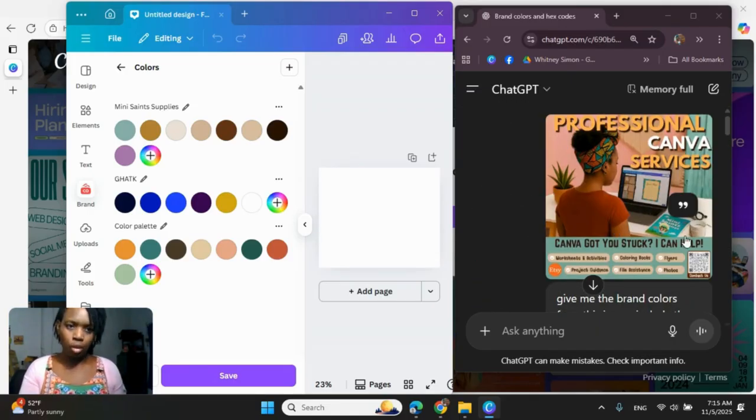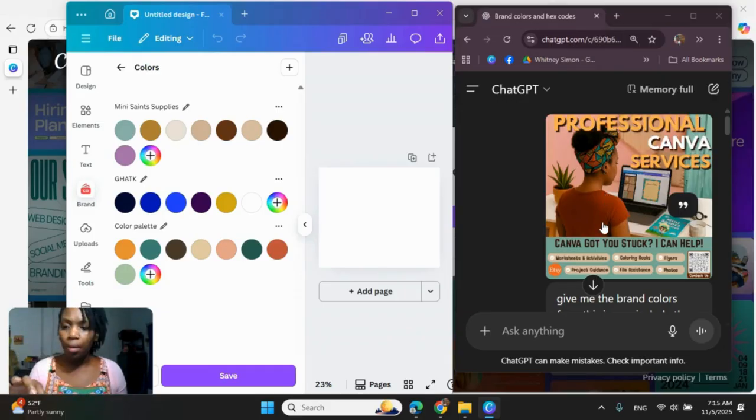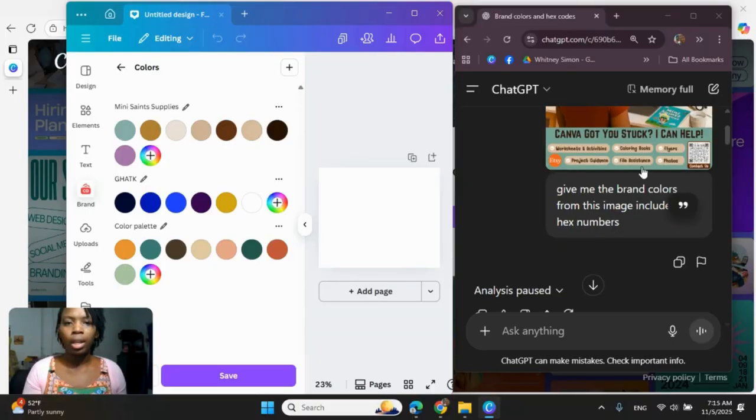I created this image on Canva, but you can pull anything. You can get anything from Google, any image that you can screenshot, save it to your device or to your computer, then upload it into, actually, I think you may be able to just copy and paste it right into ChatGPT. And then ask for the hex colors again. So that's what we've done.